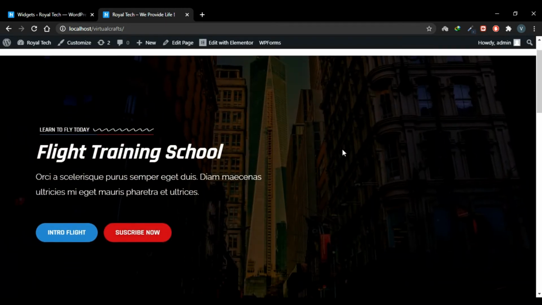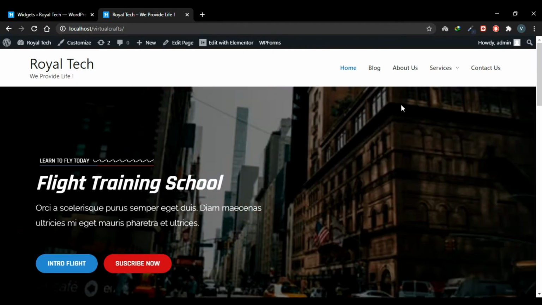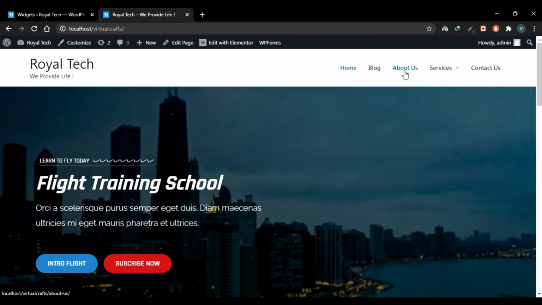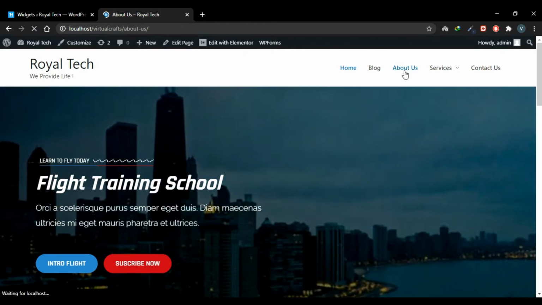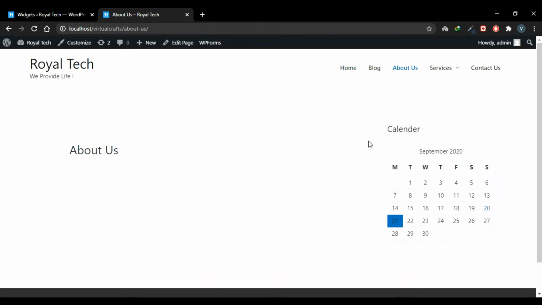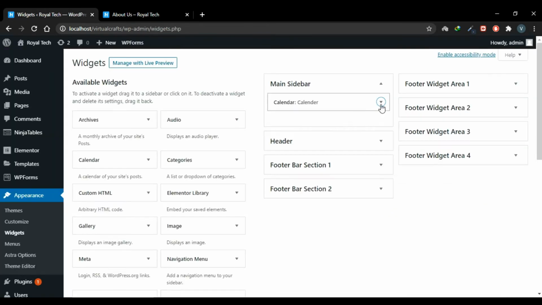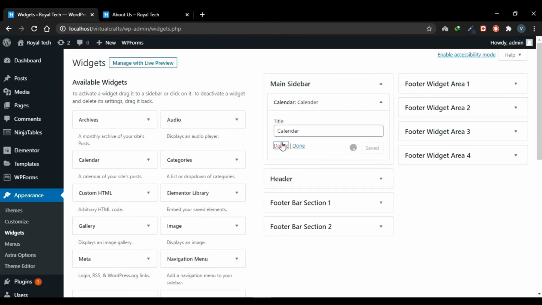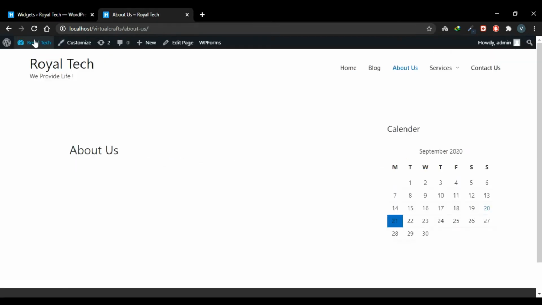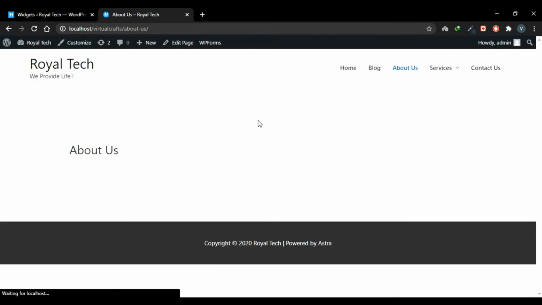Now my home page is full width, it has no sidebar. I have a sidebar on the About Us page, so let's go to About Us and see that the calendar has been added here. Let's go and delete it and refresh the website, and you'll see that now the sidebar is empty.